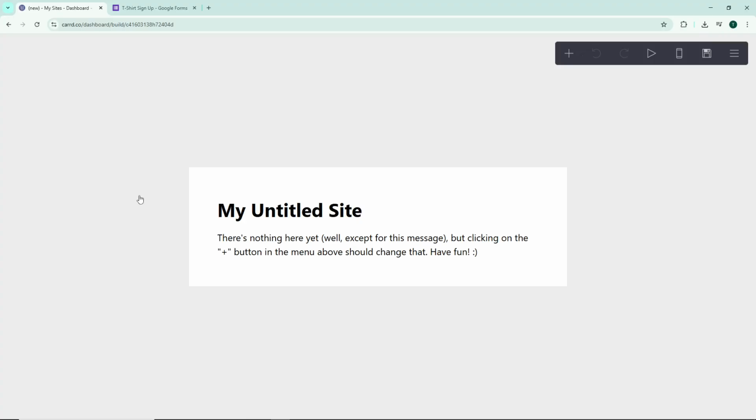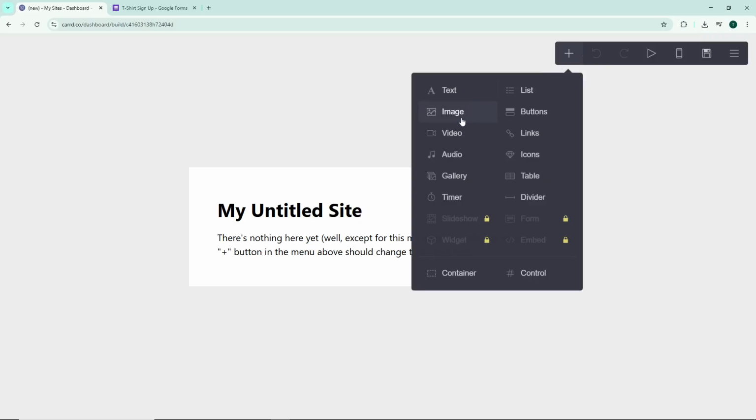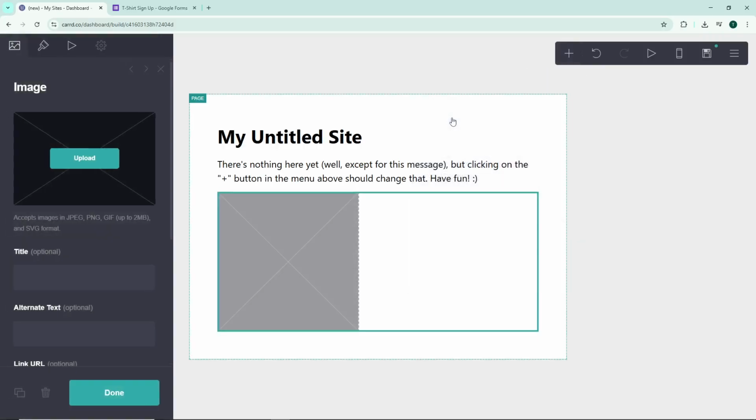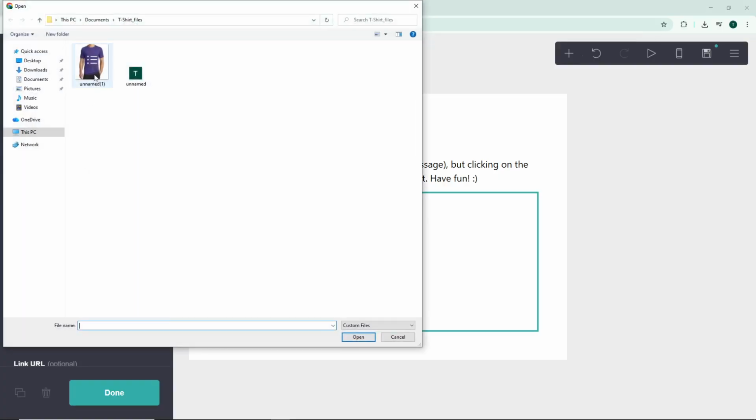Now, in the upper right corner of the editor, locate the plus button, click on it, and from the menu that appears, select Image. This is the core element we'll be turning into a clickable button, so it's an essential step in the process. Once you've added the image element, a panel will appear on the left side of your screen. Here, click Upload and browse to select the image you want to use.